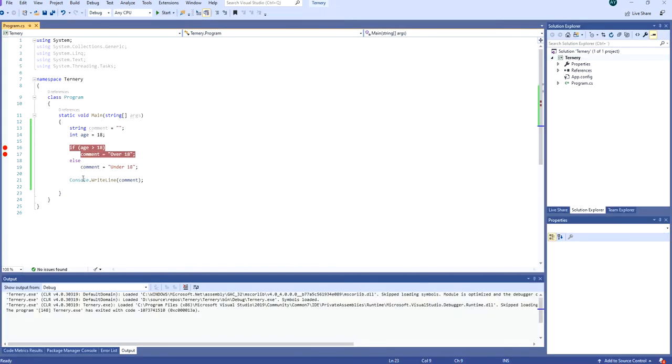Instead of doing this in 1, 2, 3, 4 lines, we can do everything in one line, and that is with the help of ternary operation. So we can remove the age. No, we add the age here. We add it above, and we say comment is equal to, and then the ternary operation looks like this.